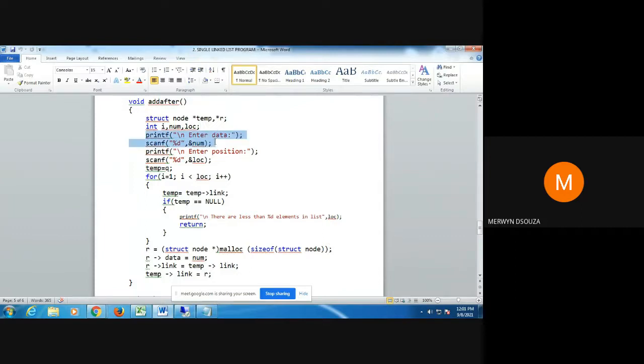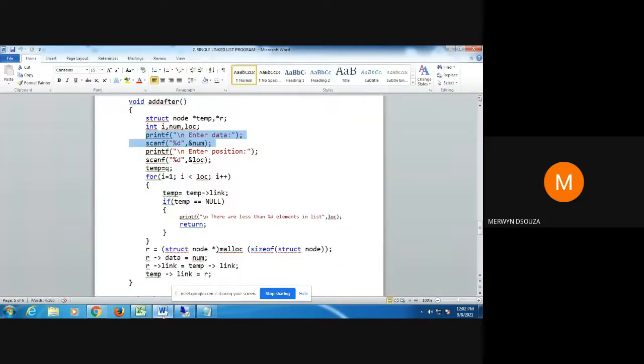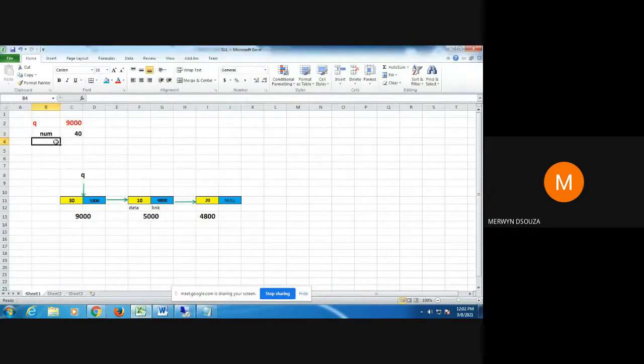So let's see. First you take the input of the data. Say we are entering the number 40, so you are entering the value 40 into the new node. Second, you ask at what position you want to insert the new node. Say the position is 1. I want to insert the new node at location 1.